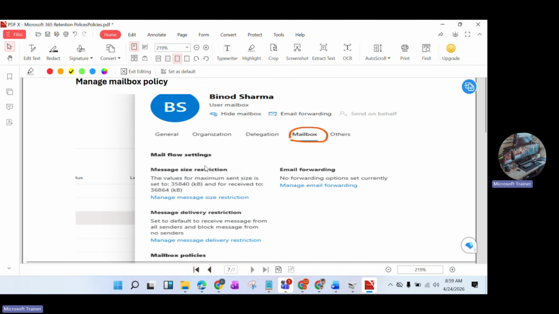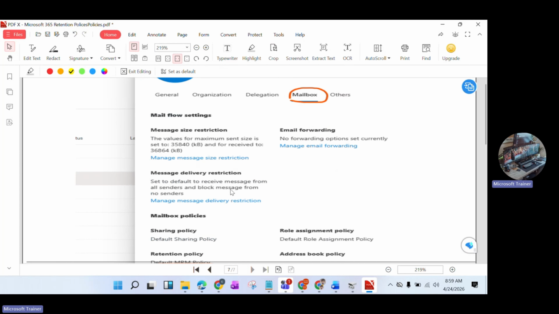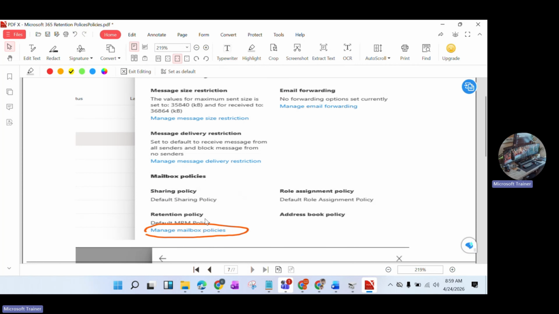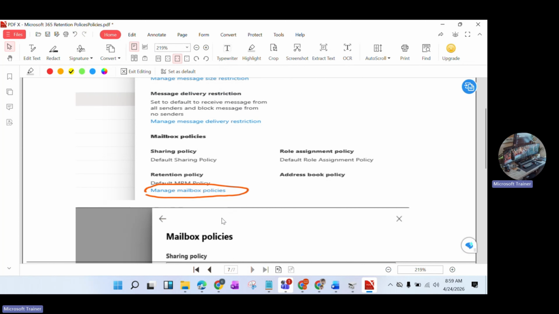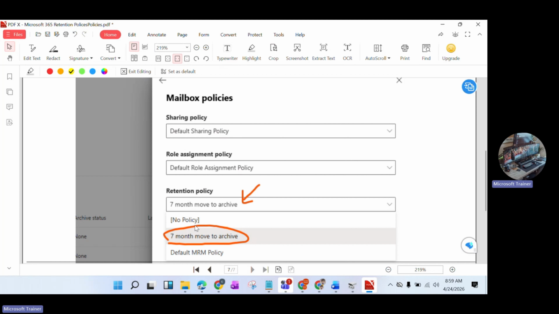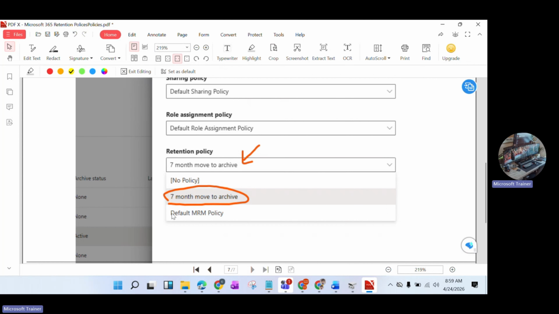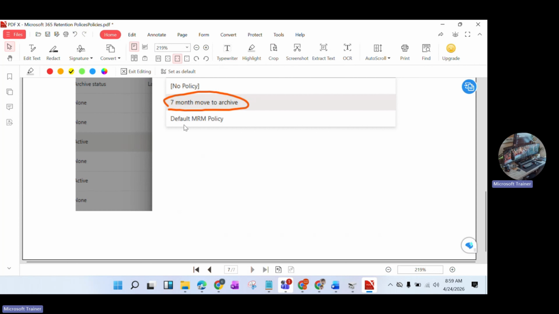The next option is we need to go to the mailbox and go to the retention policy. I want to use 7 month move to online archive folder for emails. So manage mailbox policy, and then go to the retention policy, 7 month move to archive. Here you can see the default MRM policy, another is 7 month move to archive, and another option is no policy. If you do not want to use any policy, then you use no policy. So I select 7 month move to archive.